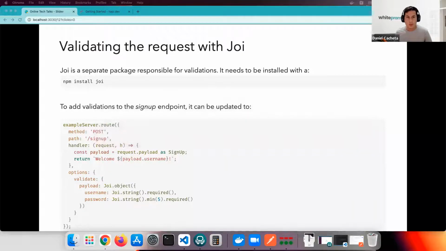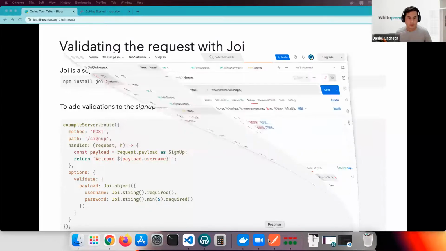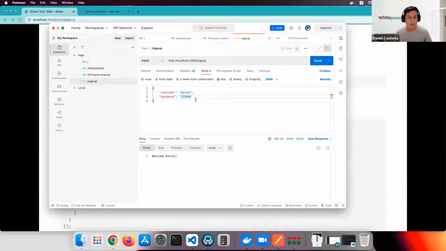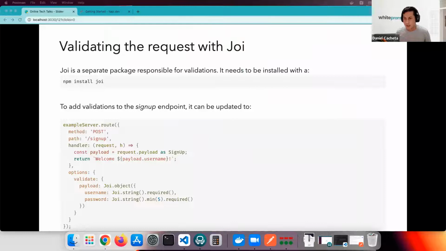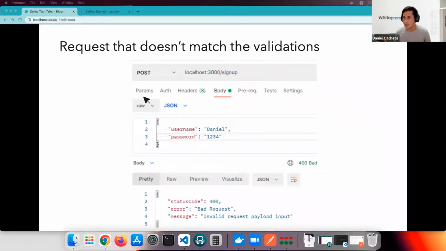And then when we try, let's say, 4 characters, then it validates and doesn't return the welcome message. Okay, this is one example with the result.